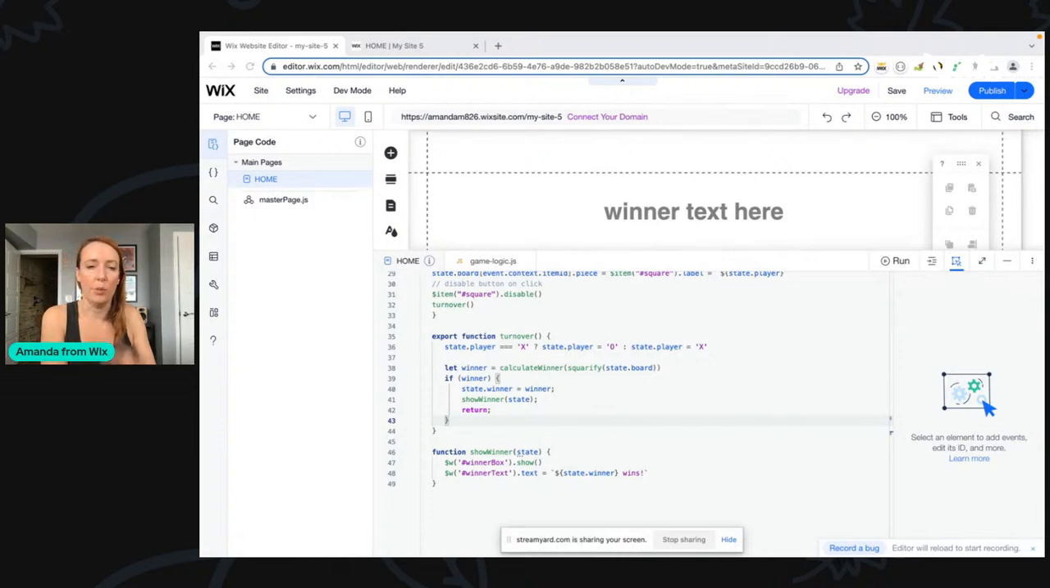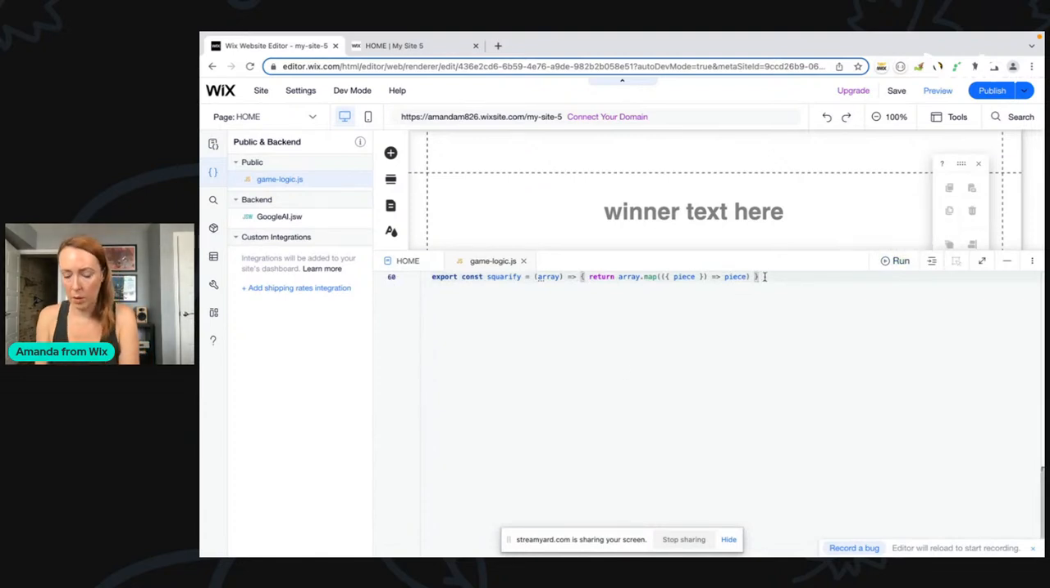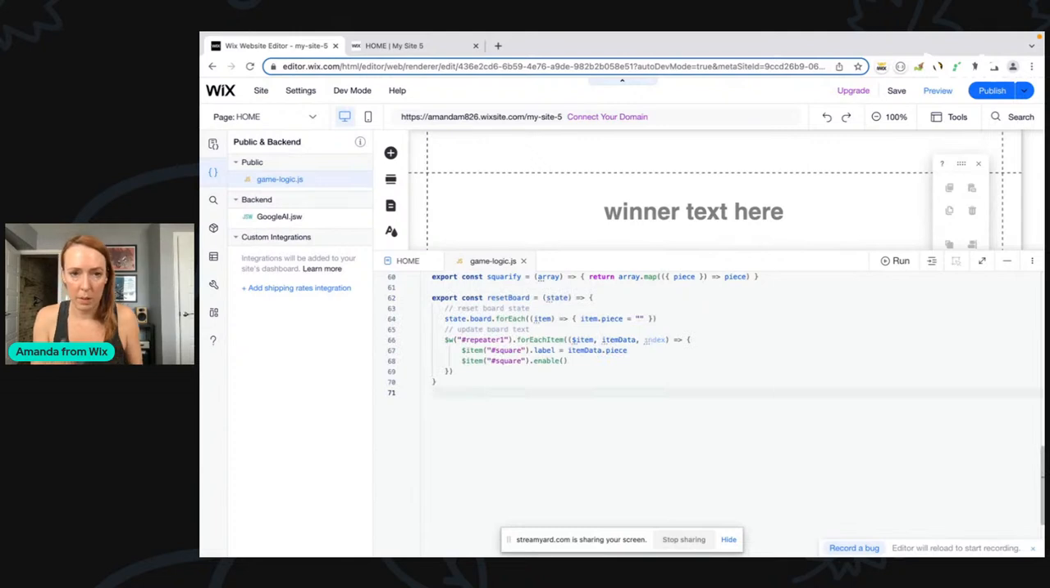The next thing you would want to be able to do once there's a winner is reset your board. So this is the final part of this. When the board is won or the players are done because there is a draw, which happens a lot of times in tic-tac-toe, we're going to want to be able to reset that board. So we're going to add in the game logic file again, exporting a const to reset your board. Now it takes in the state of the board, and in each item, it's setting the item pieces back to blank. We don't want any X's or O's anymore. And then it's updating the repeater.